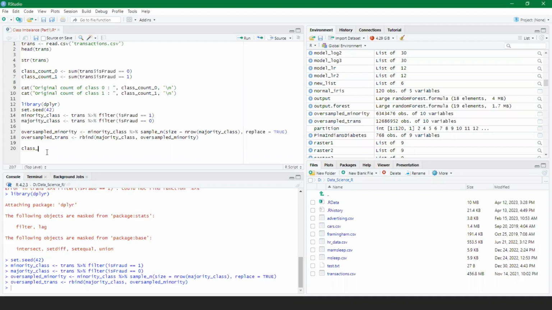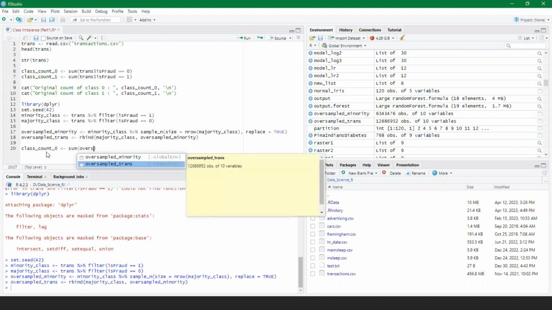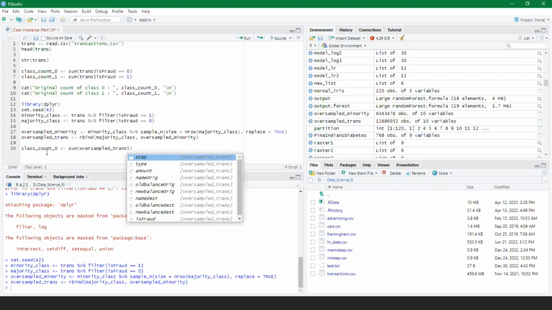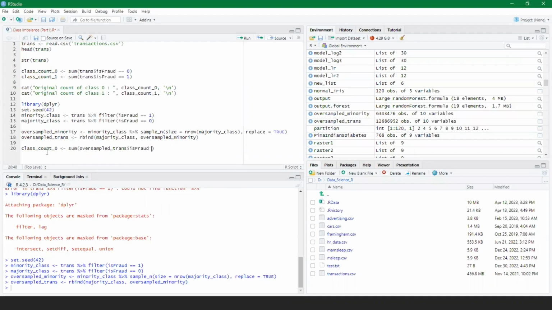I will say class count 0 once again. And here I say that sum. And what to sum is our sampled cross-section dataset column is fraud having the value of 0. And I will say almost the same for class count 1. I will say sum our sampled cross-section dataset and take the is fraud column. And if the value is equal to 1, let's just run it.